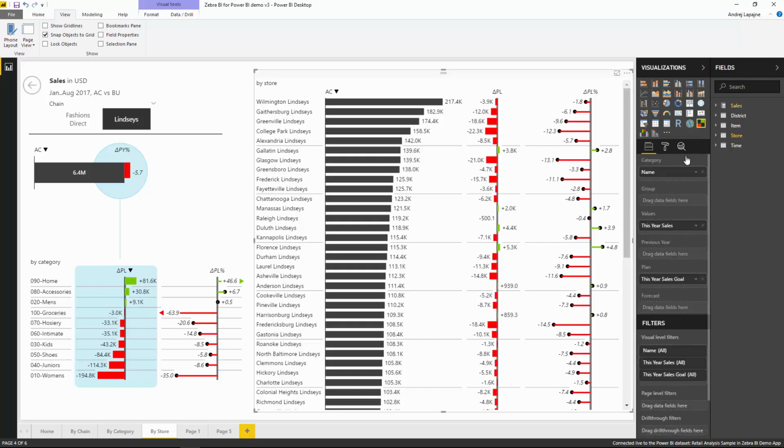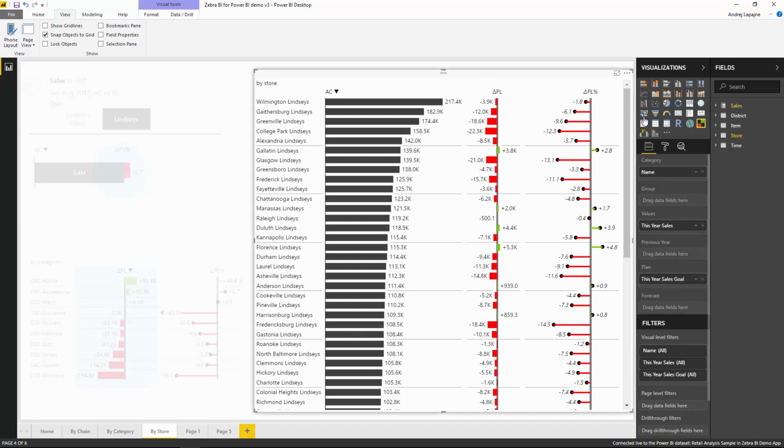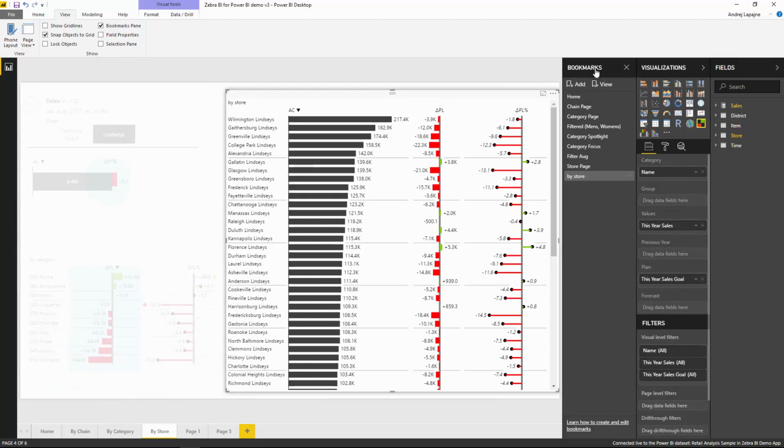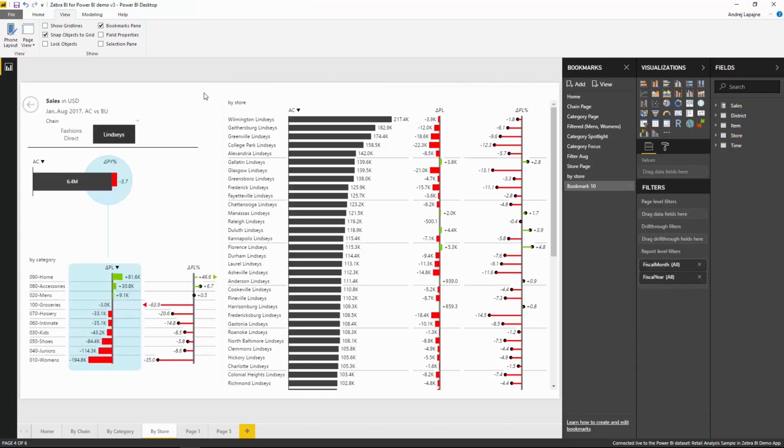For example, you can go to the spotlight mode. You can put this in a spotlight mode, which I don't find really helpful, but still you can use this as a bookmark. So for example, let me show the bookmarks again. You can say add a bookmark. Okay, bookmark 10, and you see now Power BI bookmark has remembered that my visual was in this spotlight mode.